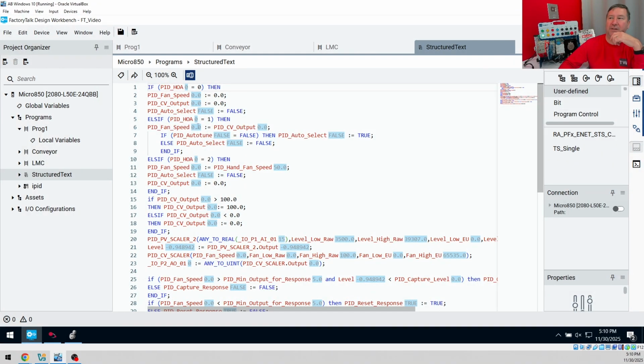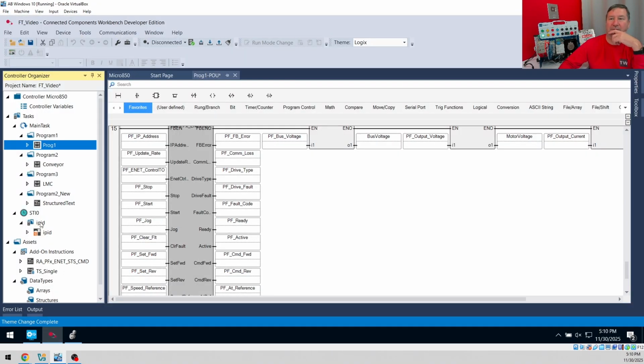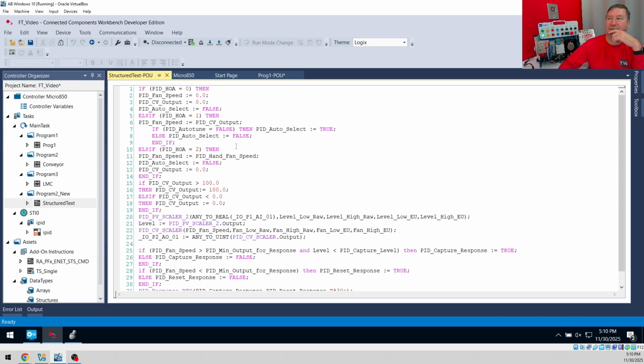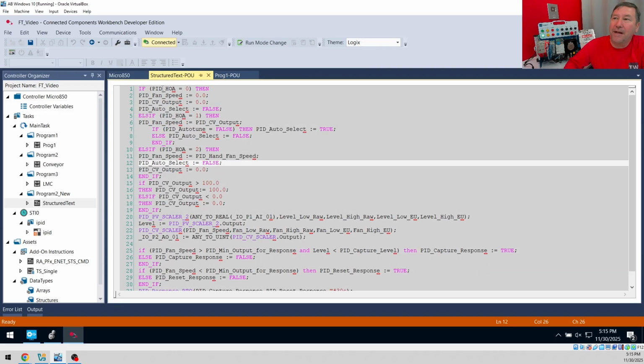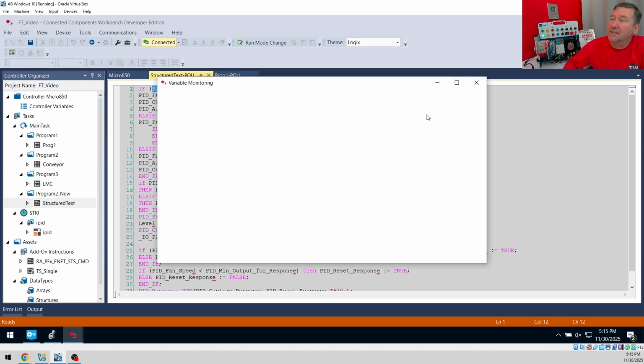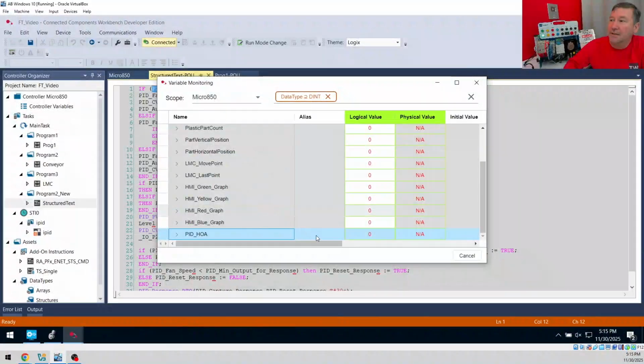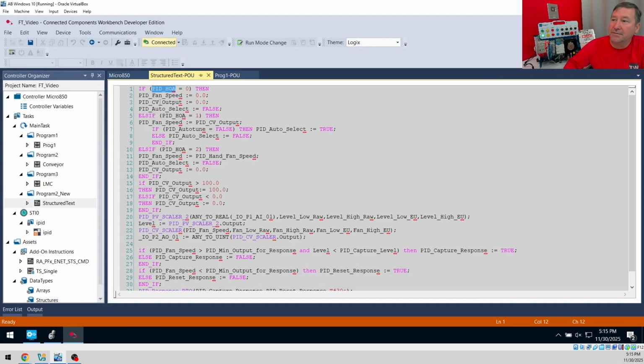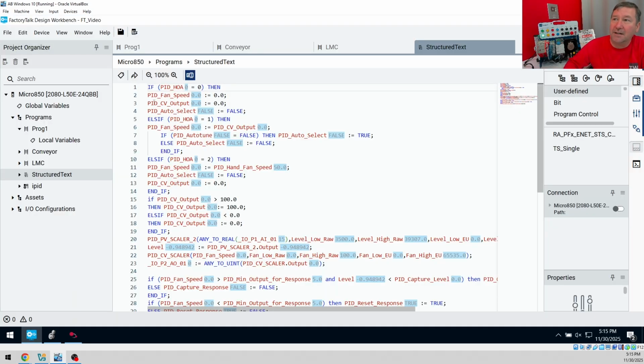So this was really difficult in Connecting Components Workbench. Even if we were online right now, this program right here is real. In fact, this is worthwhile. I'm going to go ahead and download this program. What value is in PID HOA? I've never figured that out besides right-click variable monitoring, and you did have the spy lists, but it was always really nightmarish trying to get it rendered. Doing that every time, it was really difficult to figure out what the values were. Whereas that right there is beautiful.